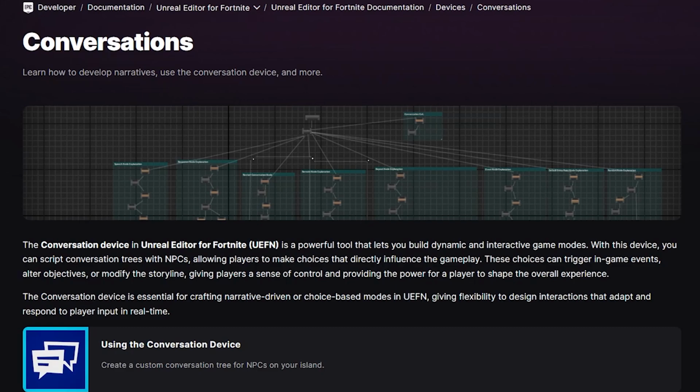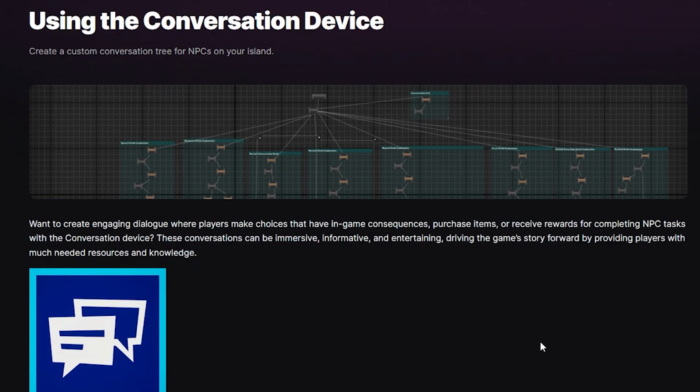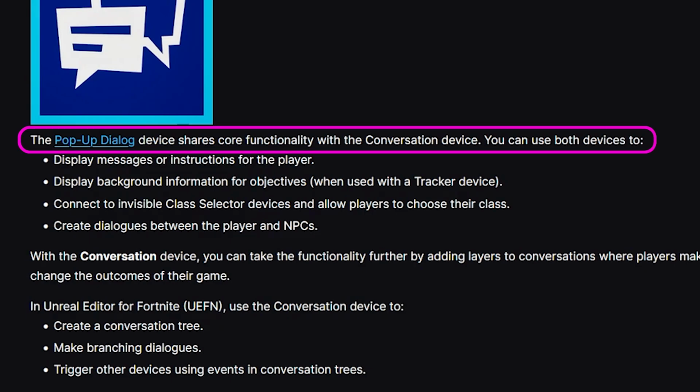We'll start with the basics, creating a custom conversation tree for an NPC on your island. You want to be able to trigger an engaging dialogue where players make choices that have in-game consequences, purchasing items, or receiving rewards for completing NPC tasks. The conversations can be immersive, informative, and entertaining, driving the game's story forward by providing players with much-needed resources and knowledge. The pop-up dialogue device shares core functionality with the conversation device.